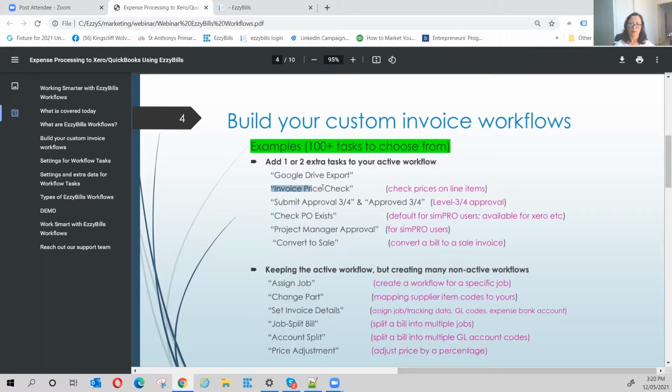Next is the invoice check, the price check workflow. This is a new one, only about a month or two old. This is to check line items on your invoice and to compare the price with either your price in your accounting software or a list of prices that you upload to EzzyBill.